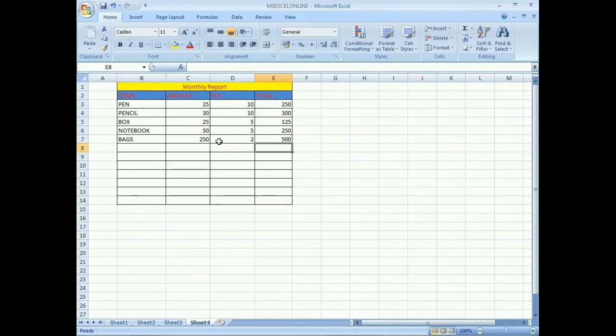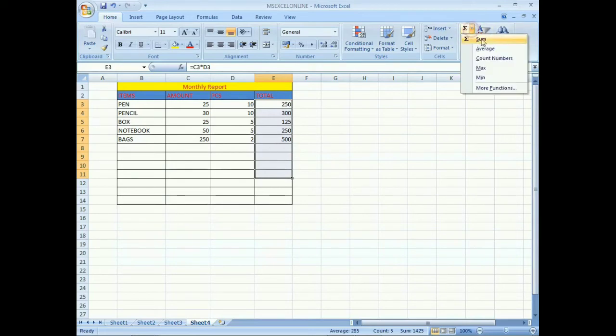Okay, so now we can see in the total column we got all the total values according to the pieces. And it's very simple. If we want to calculate the total of the total amount, we'll select the data, and in the editing group there is an auto sum option, that is sum. So we'll click it, and we can get the total of the actual amount. So this is the process to calculate the multiplication of each value.